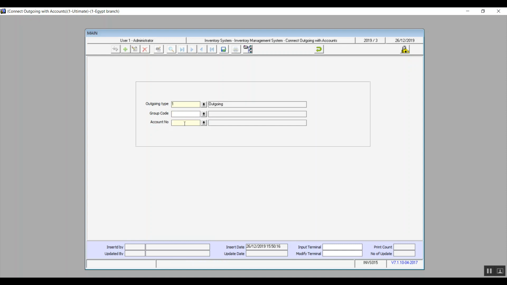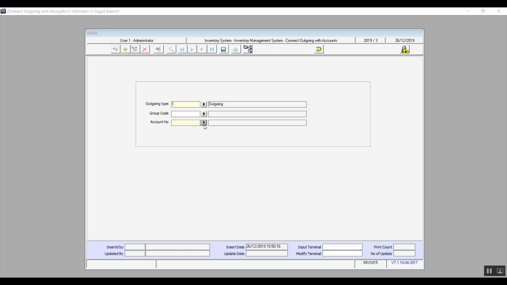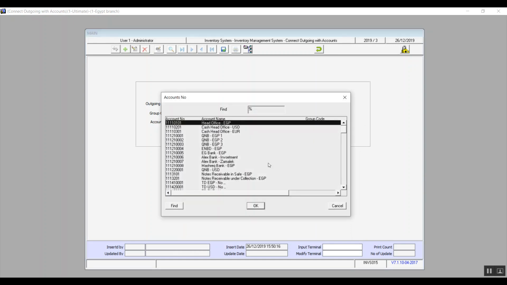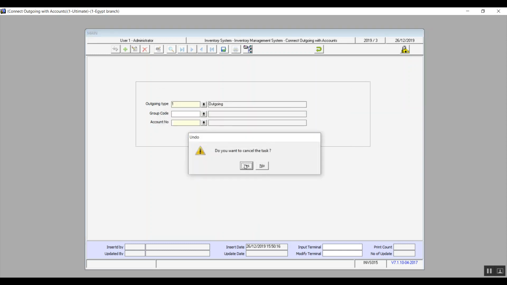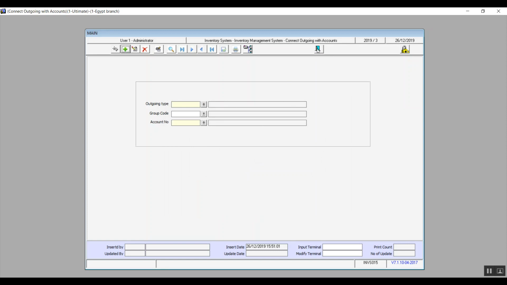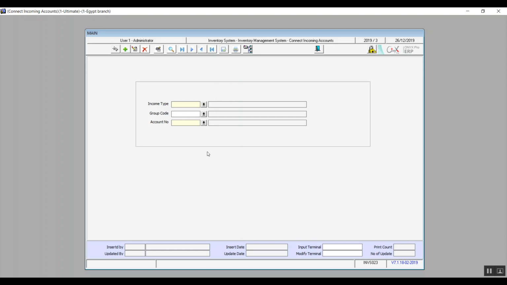Then we have account number. Either F9 or clicking on the icon that's next to the field itself to basically view the chart of accounts and select the account. Alright, so then we have connect incoming with accounts. Everything that we've just said about the previous screen is basically applicable to this one as well, bearing in mind, of course, that this is the opposite transaction.